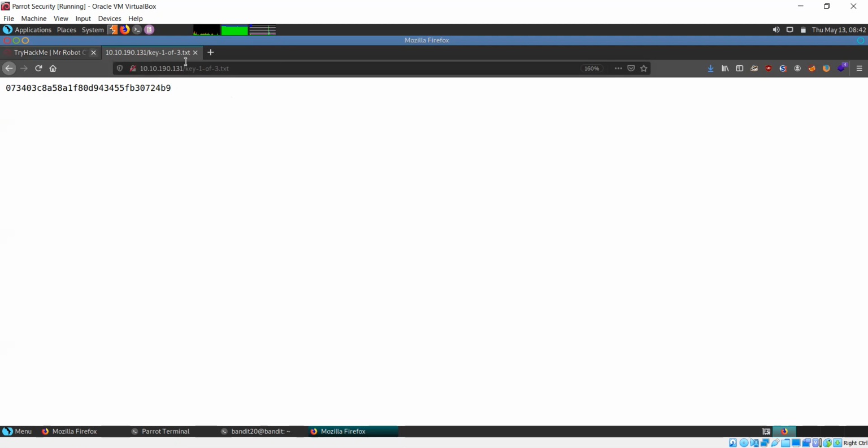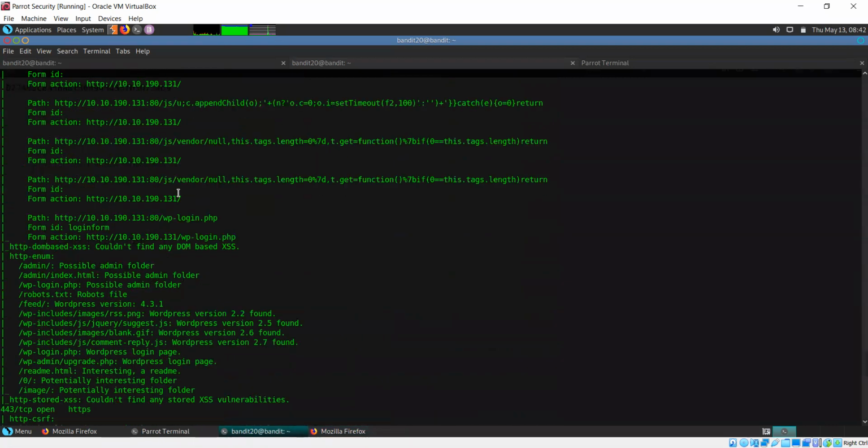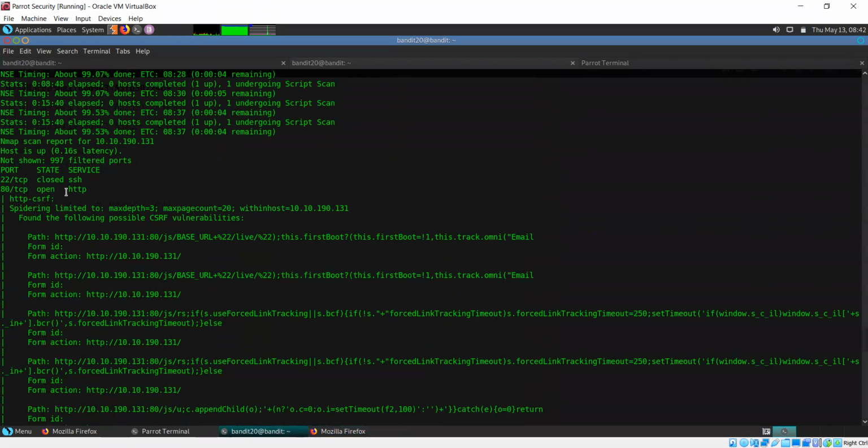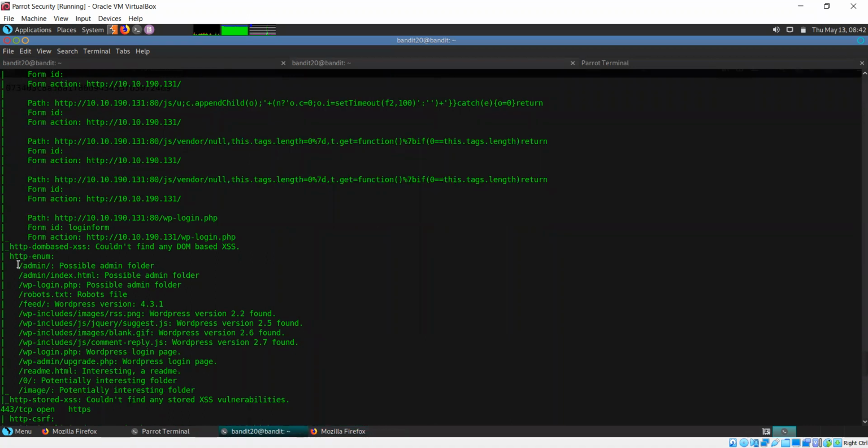Now what I'm going to do here is take a look at that other file that we had. Oh, and the vulnerability scan results, that scan that we ran, they are back now. So it has found some directories within the website: admin, index, wp-login, robots.txt, feed. There are a lot of directory names starting with wp. That means this is a site that's built on WordPress. And okay, so we'll take a look at these pages.